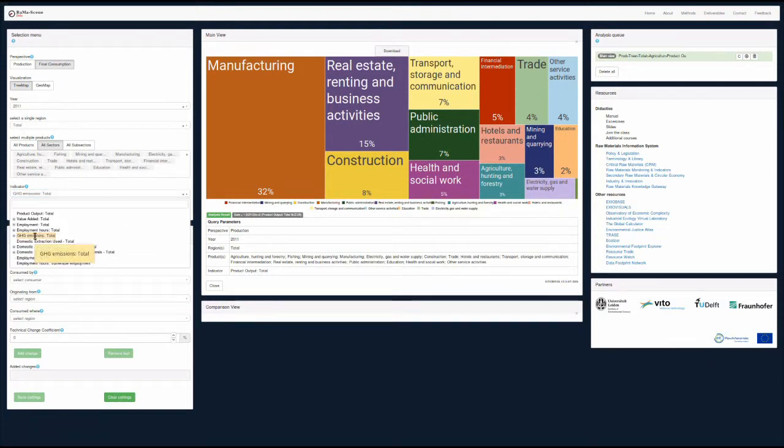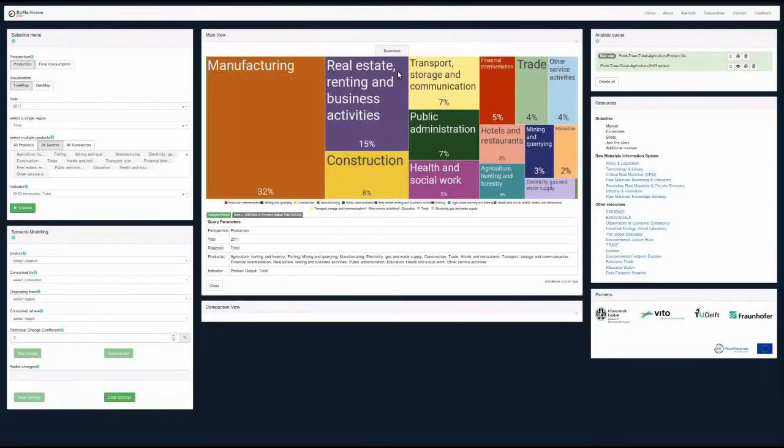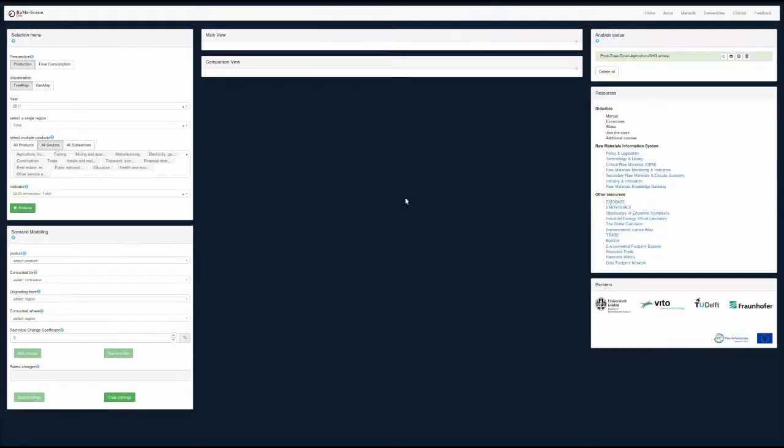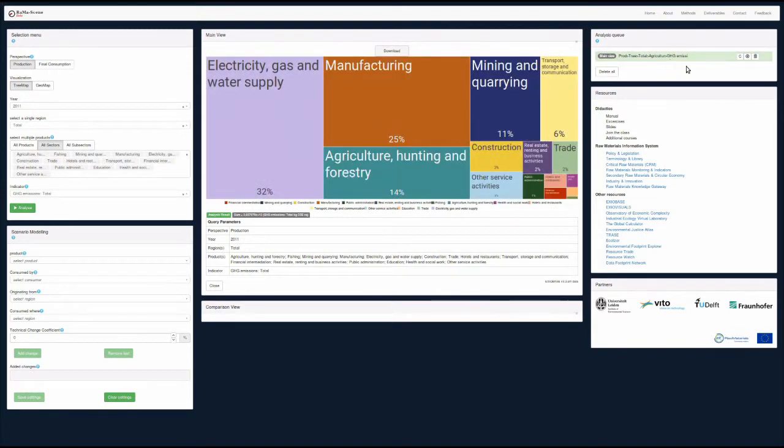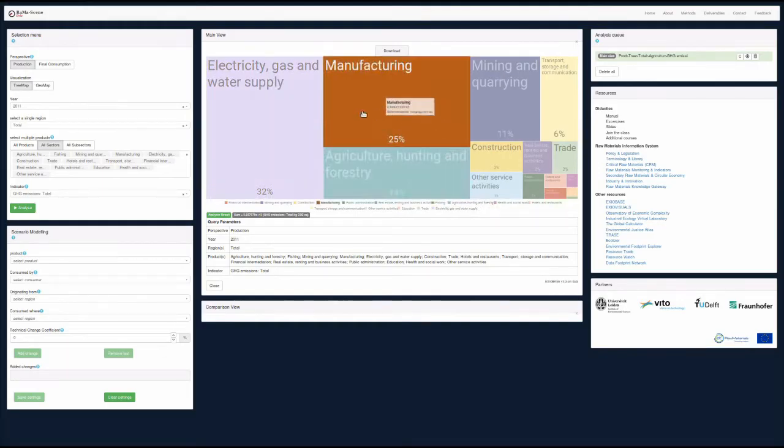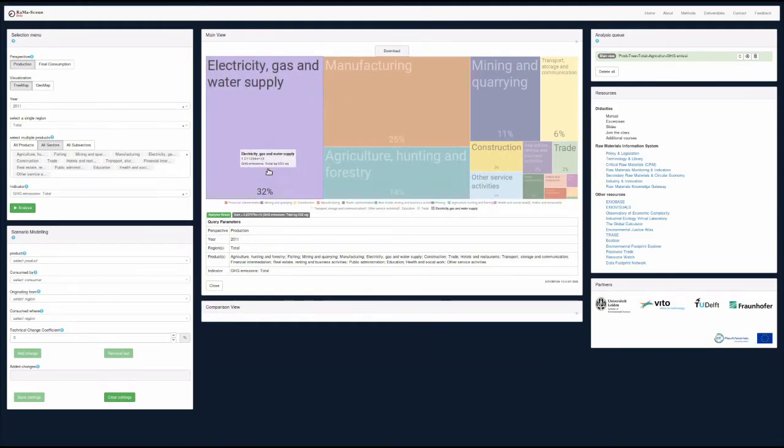But let's stick with greenhouse gas emissions. Let's stay with the production perspective. Then we click on Analyze, and we can delete the default one, and we click on this view, and you see that here you have the breakdown of greenhouse gas emissions that occur during these manufacturing activities.